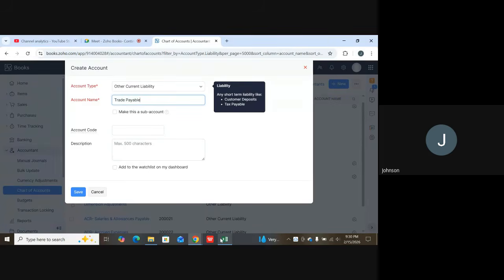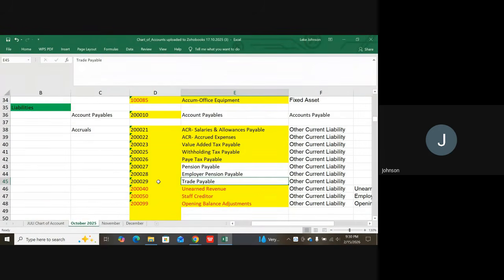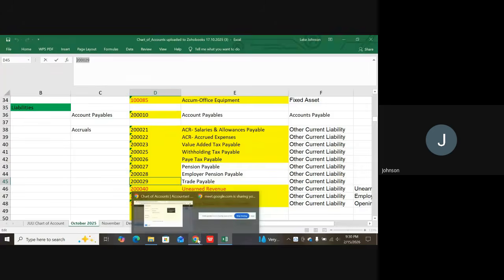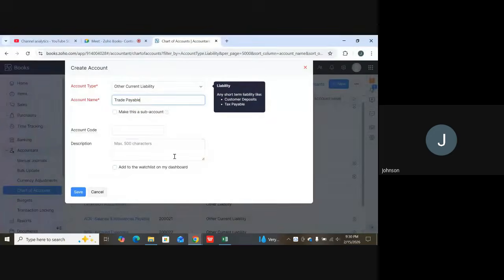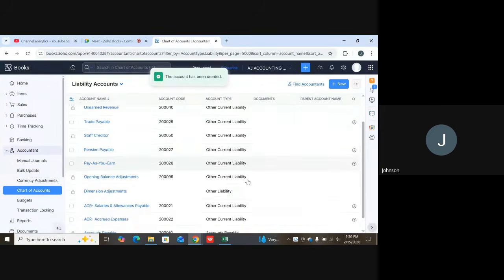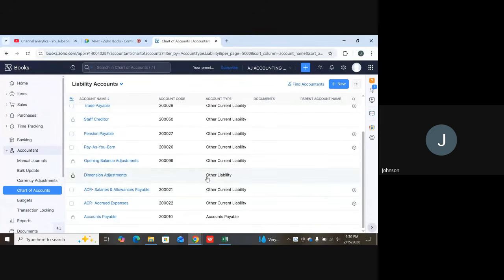Then the code. We're going to put the code right here. So we copy the code and put it here, and then we save it. I want to teach us how to use a sub account, but not now. Let's just finalize with these other accounts that we're working on.